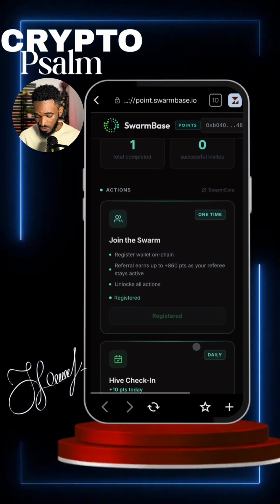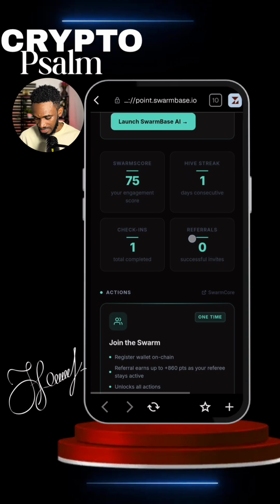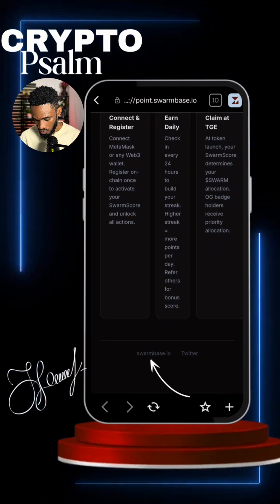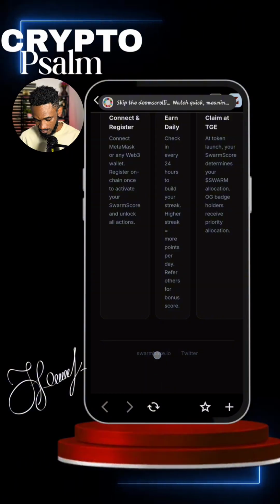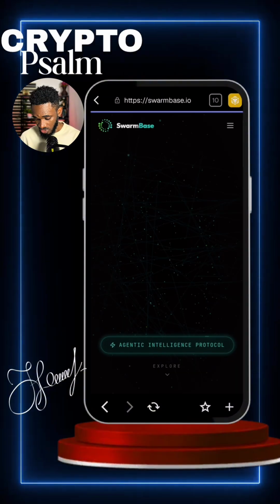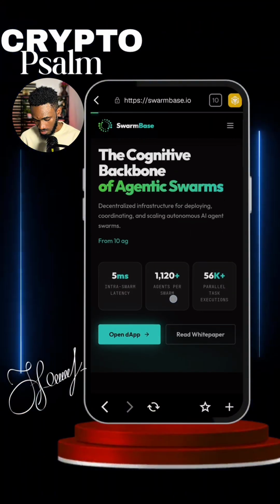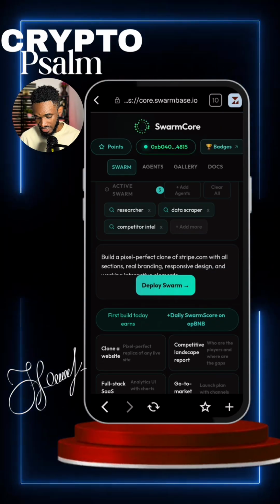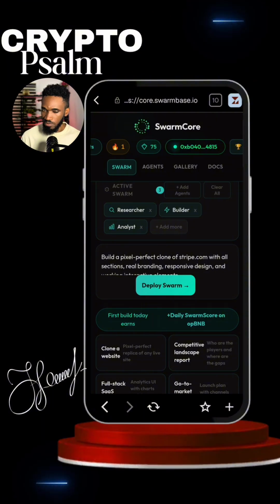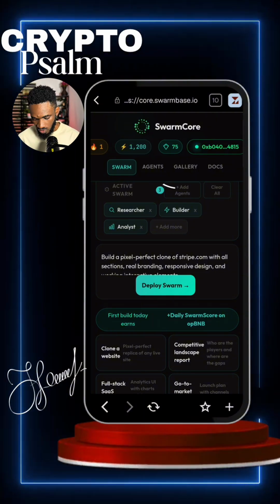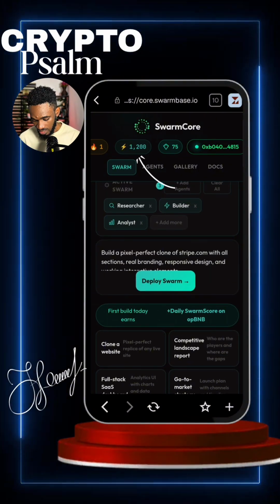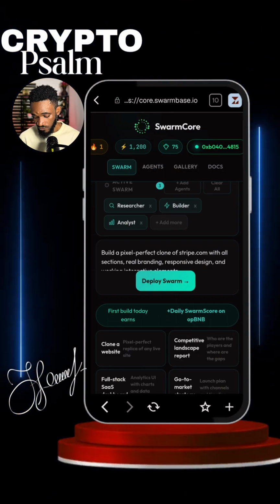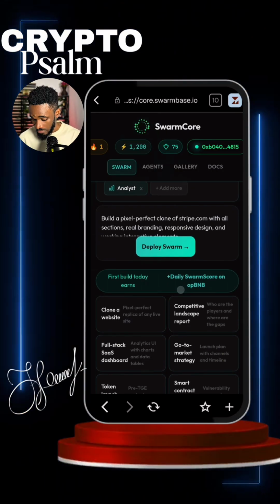Now to continue with the task, here's what you have to do. Come down right here and click on swarmbase.io. Are you seeing it here? Click on it. Now this is the page right here. Then go down and click on open dApp. So now this is the dApp platform where you have to be completing tasks and earning points. You can see my current points right here for this wallet, and you can see my check-in streak, which is 75, and my wallet address is right there too.